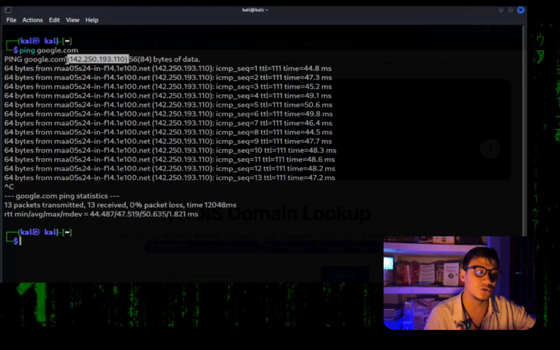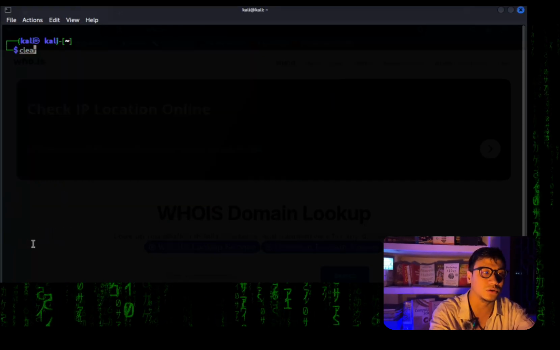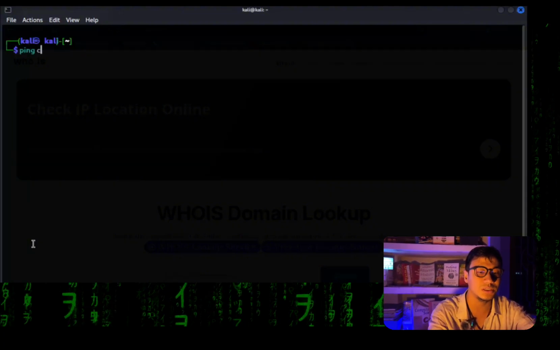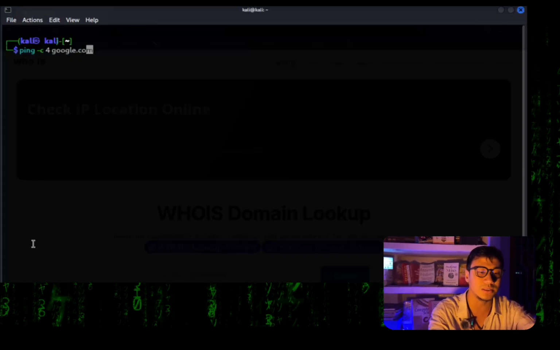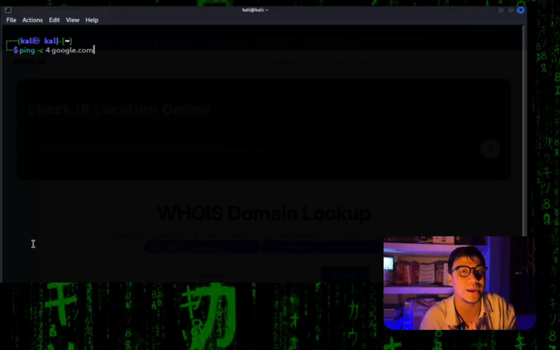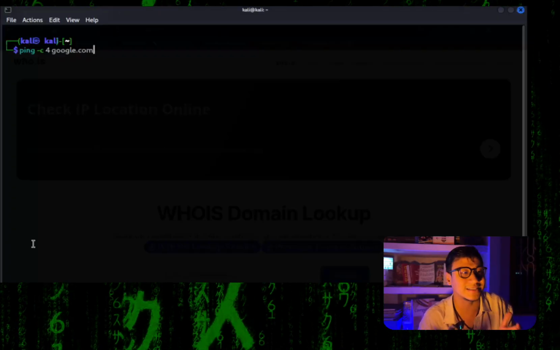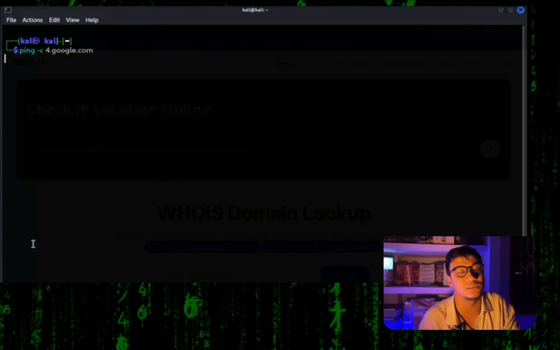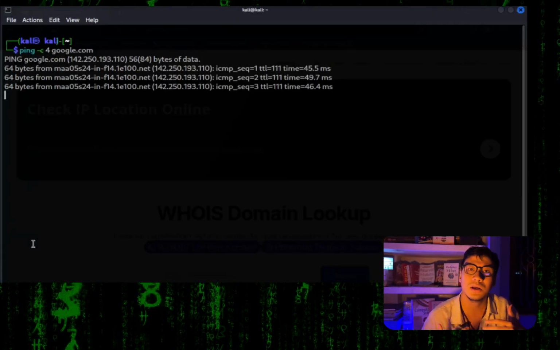All right. So if you want to limit it, let me clear it. I'll just do ping and I'll do -c for google.com. What it does, it limits the packets. So for example, you don't want unlimited packets, you just want 4 packets. So what you do, -c 4, that is count 4 packets, google.com. You will just get 4 packets from Google and then it will stop by itself.